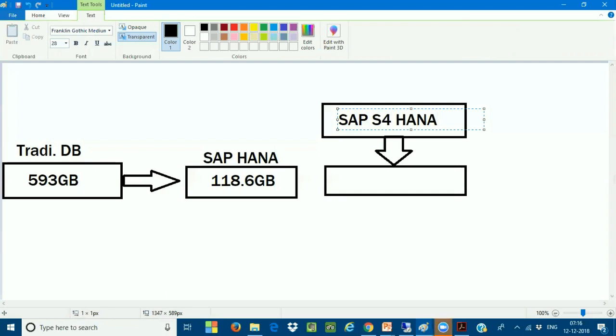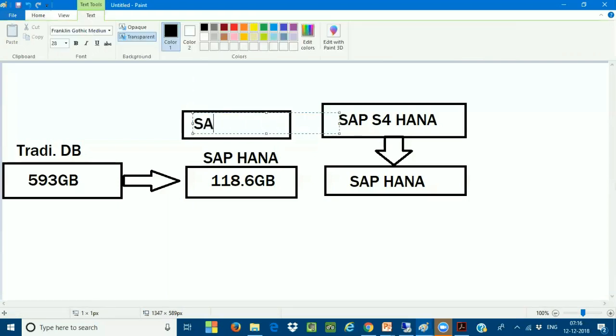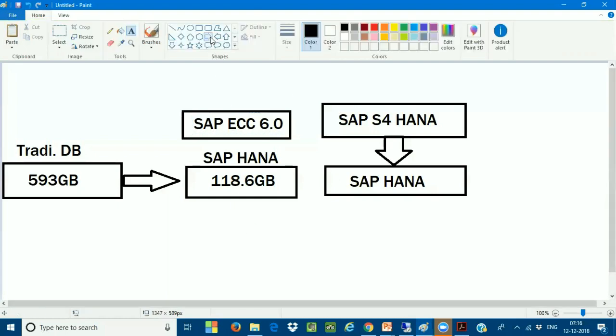SAP S4 HANA. Now your underlying database will be the SAP HANA database only. Earlier, your system was on SAP ECC, with version 6.0 or 7.0, whichever it may be. Now I converted your system from SAP ECC to SAP S4 HANA.